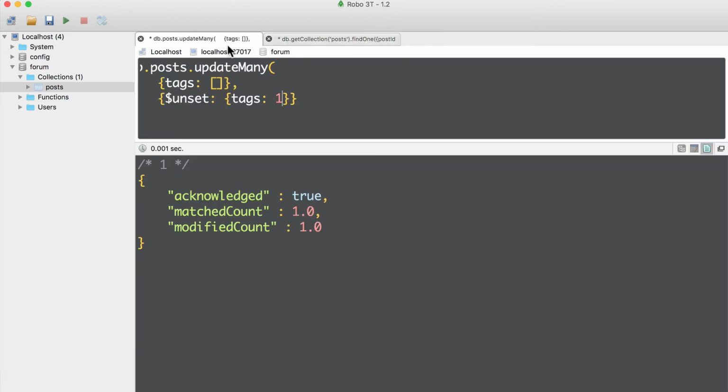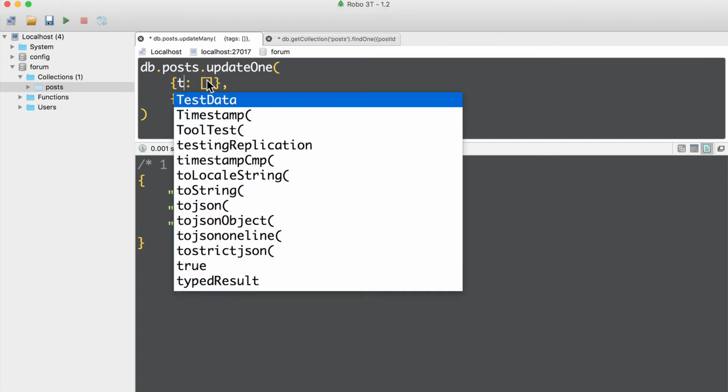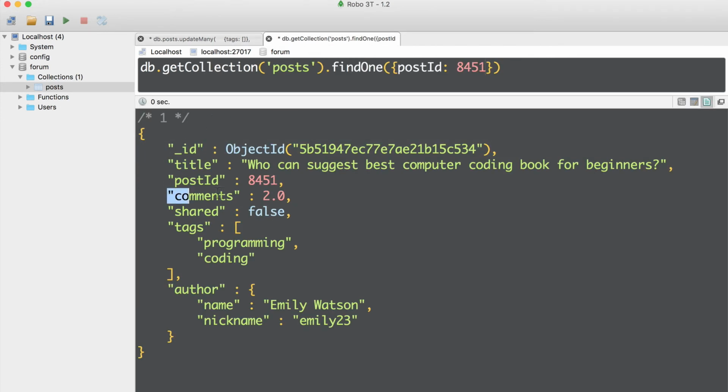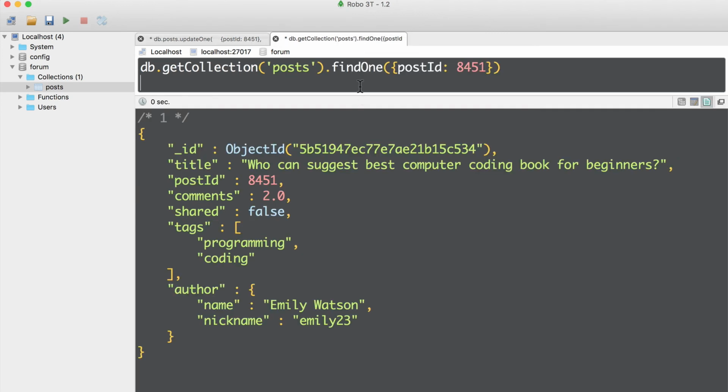Let's use the inc operator. updateOne. I'll update a specific document. postId 451. Here it is. And I'll use the inc operator. And I will increment comments by 1. Simply comments here by 1. Command enter. modifiedCount 1. Let's get back to findOne and execute this query again. And now there are 3 comments.